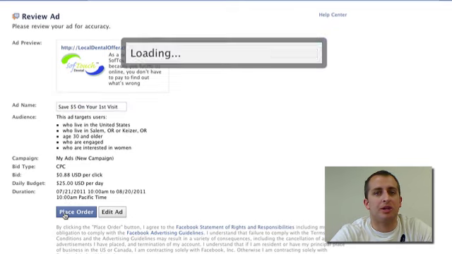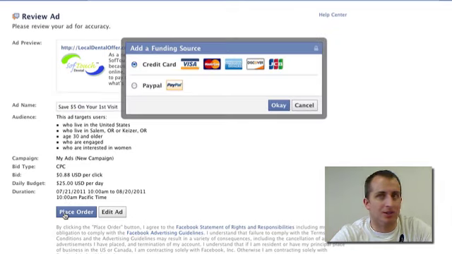Once I click place order here, it's going to ask me to enter a credit card. I'm not going to do this because I'm not really going to run this ad, but once you enter the credit card in, it will say verify that you're ready to run this ad. You click yes, and if you've scheduled it to start running immediately, it starts running immediately.